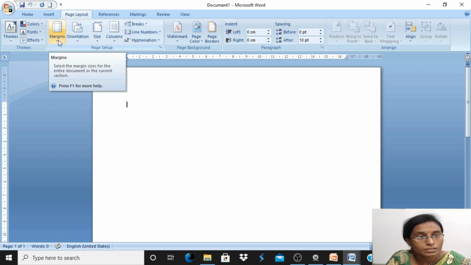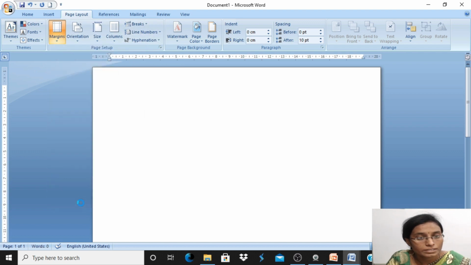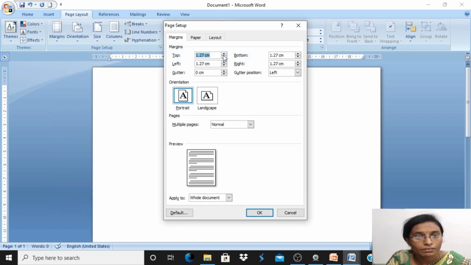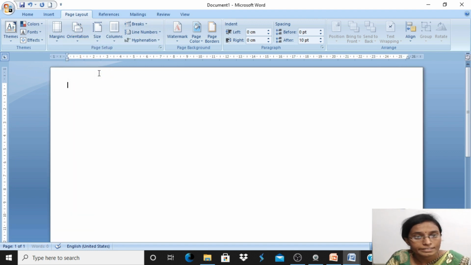The first one is margins. You can select whichever margins you want. I will select narrow. Then you can also apply custom margins here. You can specify the values whichever you want, and according to that, the margins will be applied. And we have orientation here, portrait or landscape. Portrait is the vertical way, whereas the horizontal way is landscape. As you can see, the page is elongated here. I will take it as portrait.